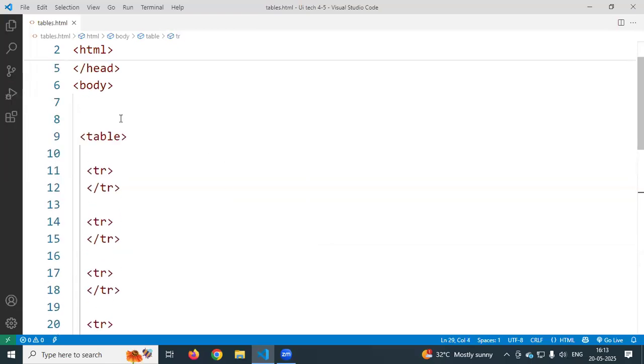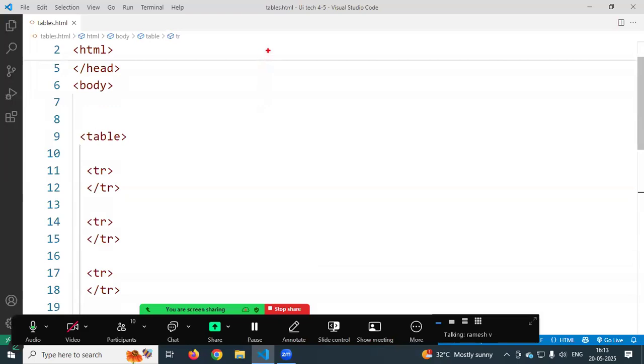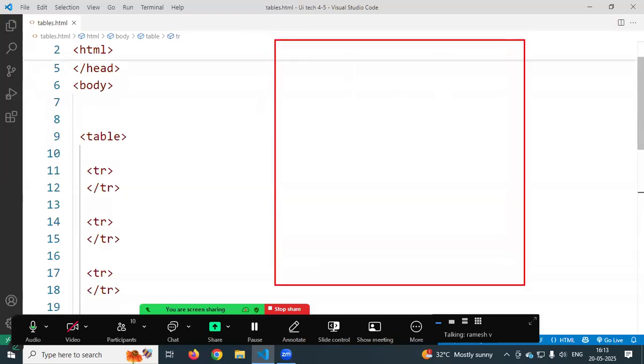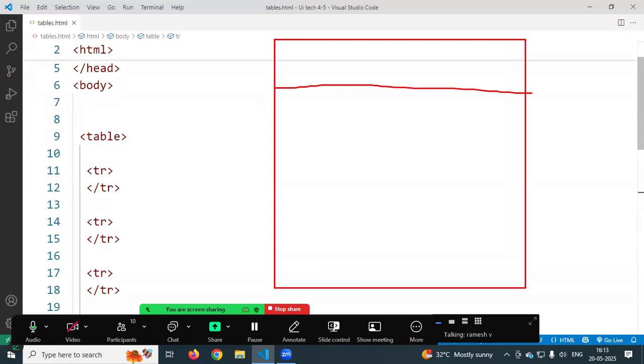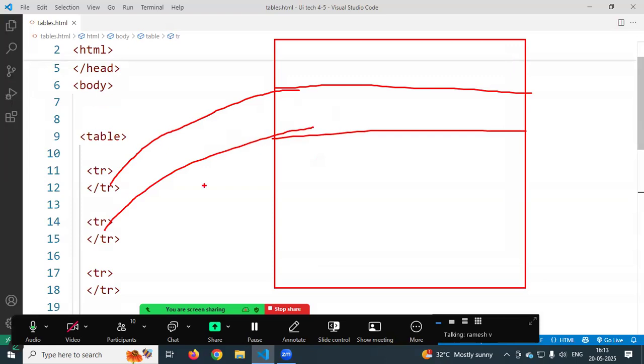So what is the purpose of the table? Table tag is used to draw the border, right? That border is divided into number of rows. So first TR creates the first row. Second TR creates the second row. Third TR creates the third row.